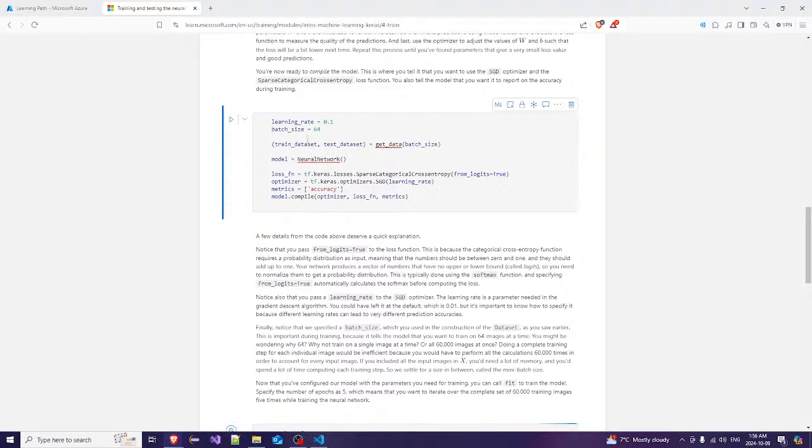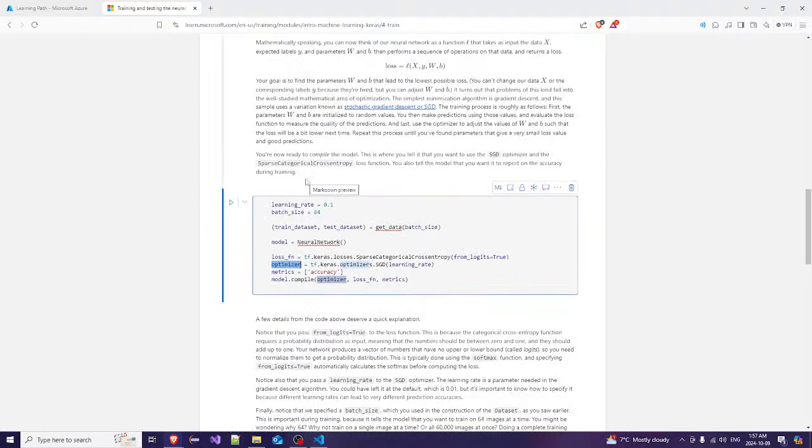So here we're going to say train, get data, batch size, model. We create the model, loss function equal to losses, and then you want to use the sparse categorical cross entropy function to calculate the loss. So sparse categorical cross entropy, from logits equal true. I don't know why that, but okay. Then you want to optimize, so look for better biases and better weights, and you want to use stochastic gradient descent.